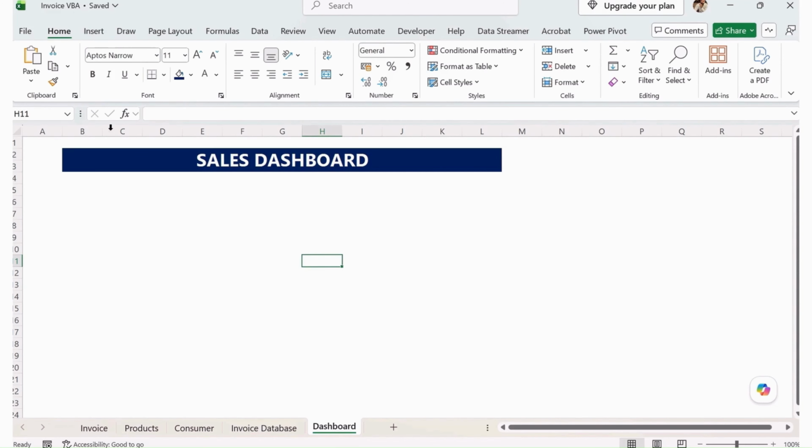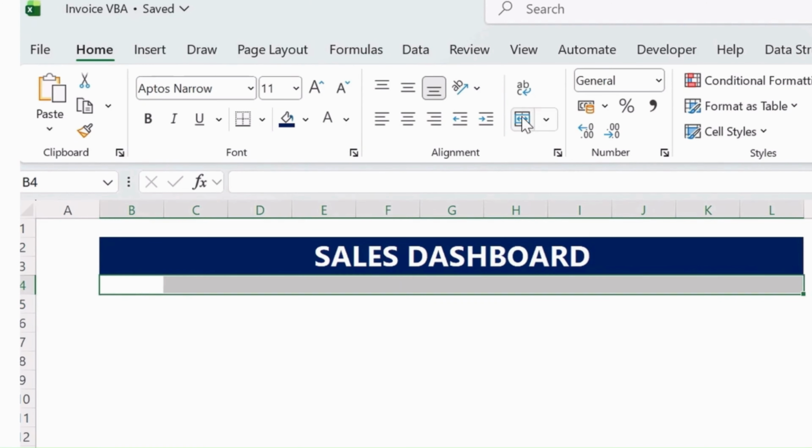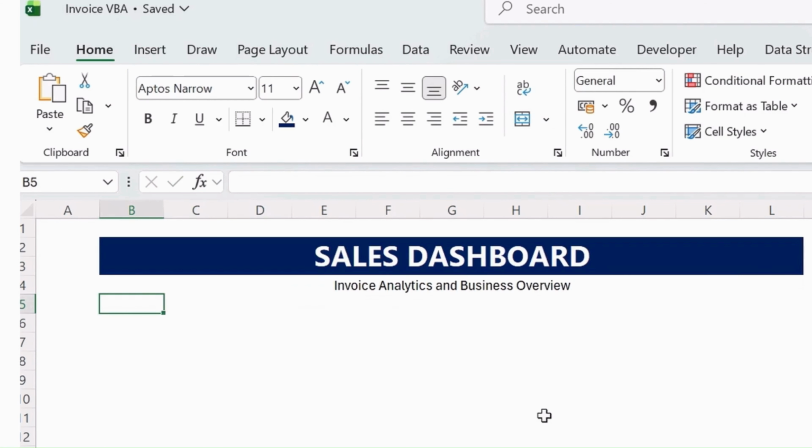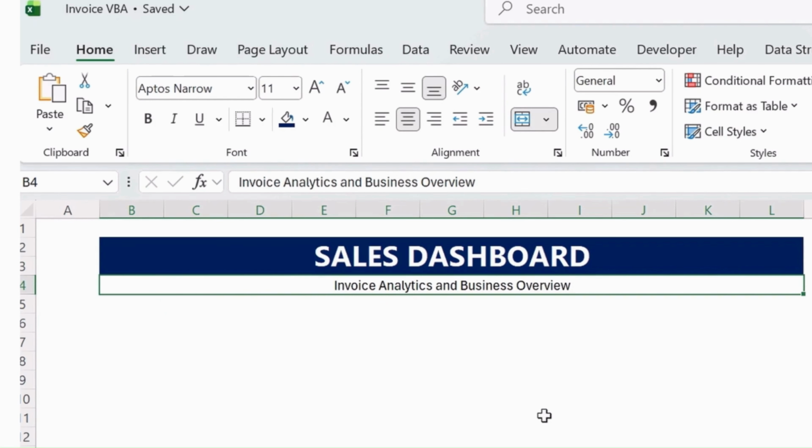Now what I need into B4 to until L4, which is this, I'll add some sort of text over here. Okay. So let's say invoice analytics and business overview. So simple text I have added over here. Okay. In your case, that can be different, but for now I have added this kind of a text over here. Let's keep it 11 only.